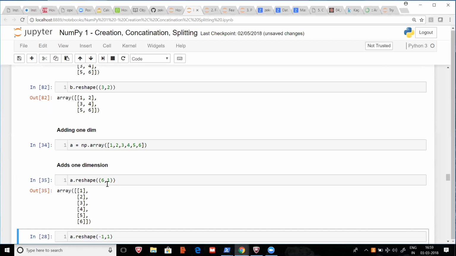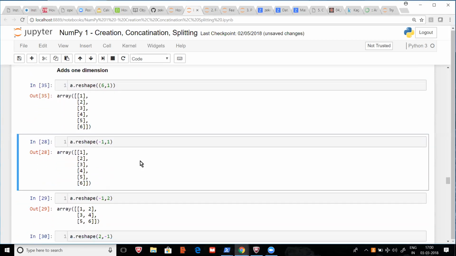But I find this very ugly code. If somebody is writing this, you should understand he's very new to data science. A decent, experienced person will never write this sort of code. You'll write this sort of code. So what you're doing here is converting a into -1, 1. The second value is 1, that means the number of columns is 1. For the number of rows, -1 means let it be interpreted from the data. So what is the possible value of rows here? 6.